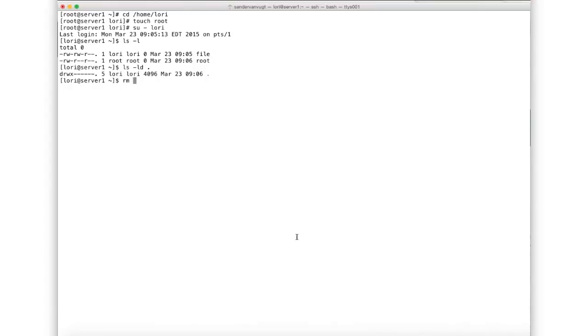So the interesting thing is, can Lori or can she not remove the file that is owned by user root? Can I see hands if you think that she can? Wow, that is one hand only. Let's check. And as you can see, you can remove a file from your home directory even if you don't have write permissions to the file. What happened here?